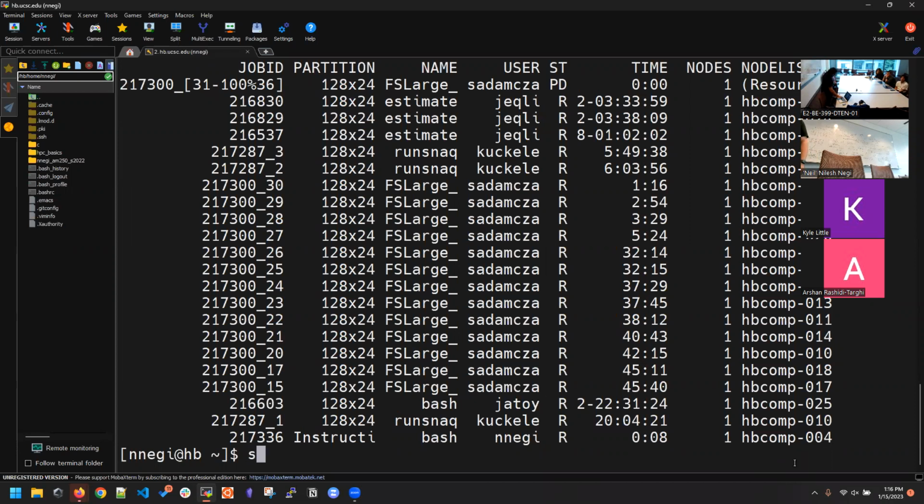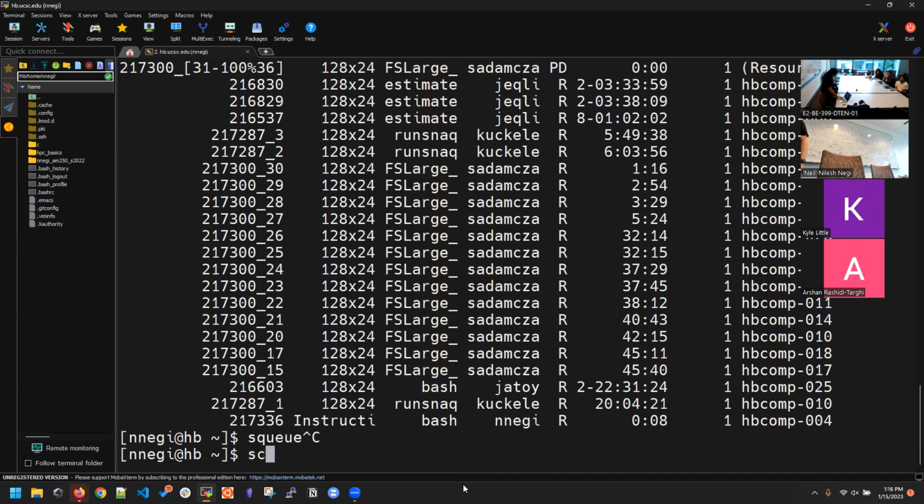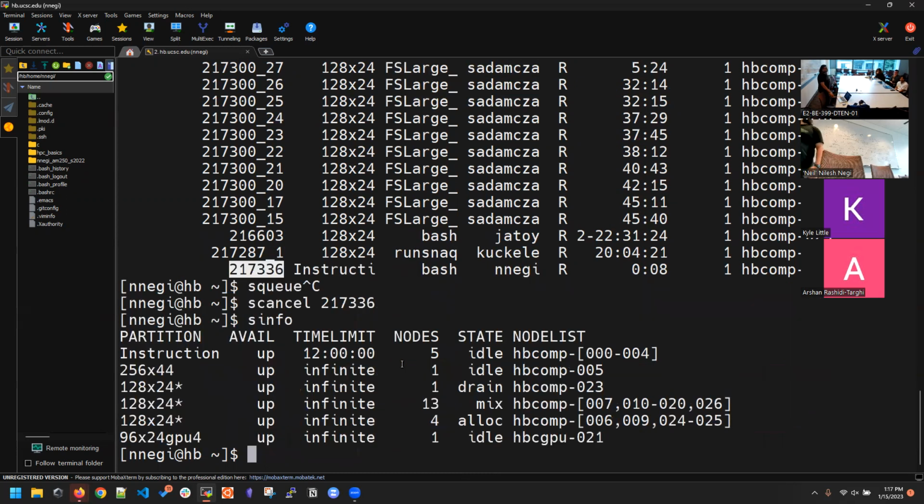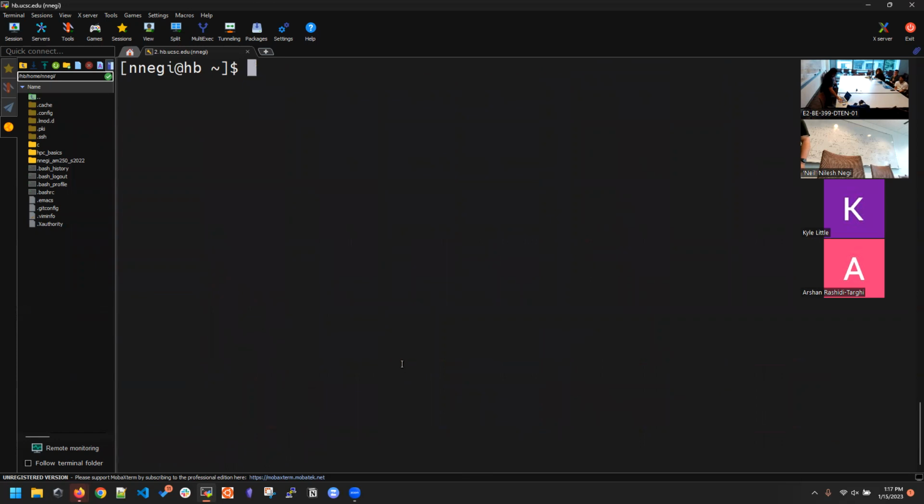Can you talk about the partition? Sure. I noticed you left it as instruction, but there's also an option for partition. Yeah. Just cancel the job. So partitions are a way to group nodes on the system. So these are the partitions.